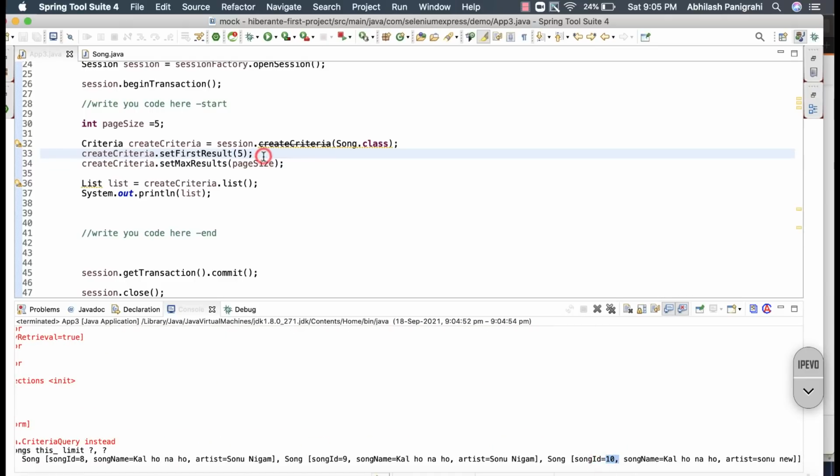Okay, you can also make it dynamic. The way you can make it dynamic is basically by defining another variable here. Let's say int pageNumber. Let's say your page number is 2. And programmatically, I'll just give you a formula right now. A pretty easy and simple formula: page number minus 1, multiplied by page size.